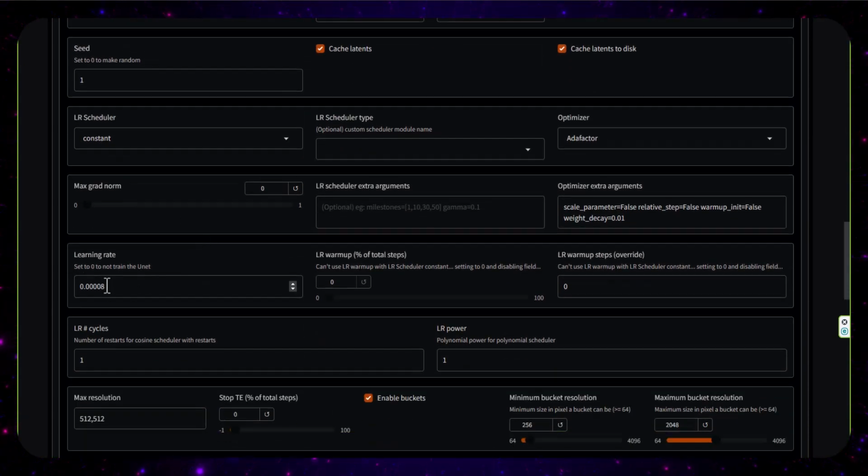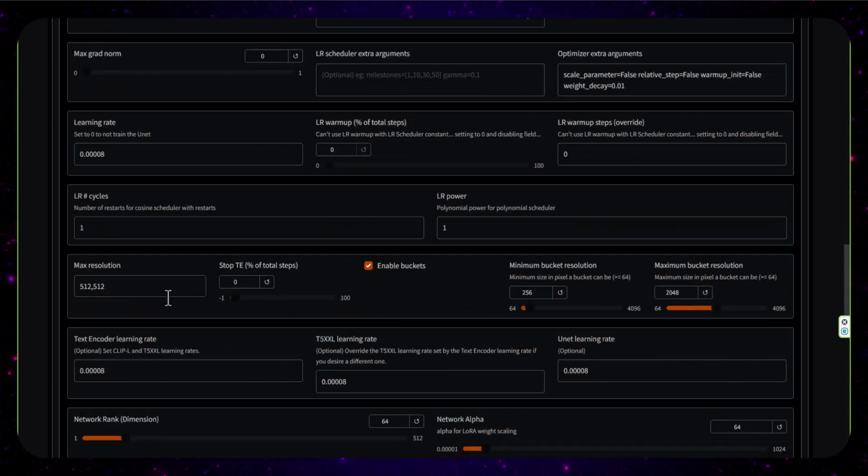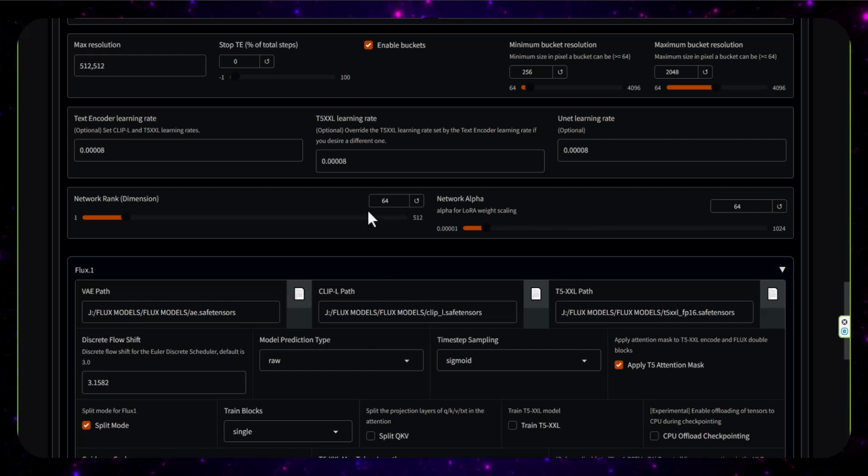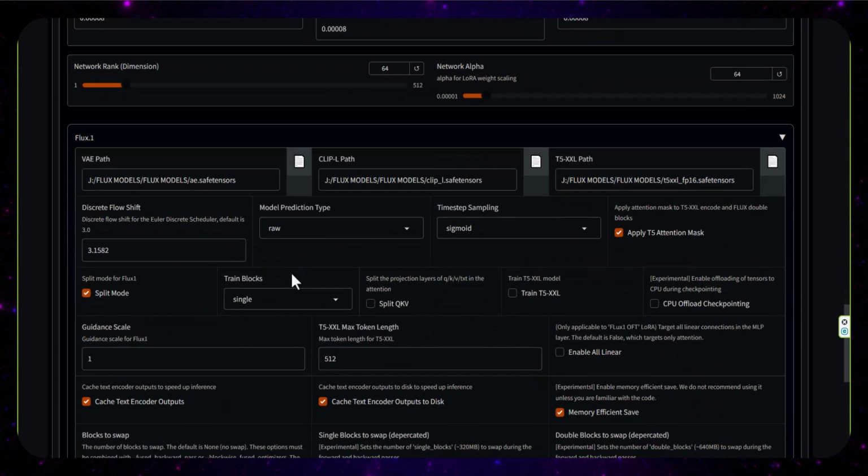And over here, the learning rate, I've set this to 0.0008, same over here. And even though the training image resolutions are 1024 by 1024, just to speed up things and see how it works with a low resolution, I set this to 512 by 512. Enable buckets is checked, and the network rank dimension is 64. Network alpha is 64. These are the settings which I used earlier. So everything else, you don't even have to worry about at all.